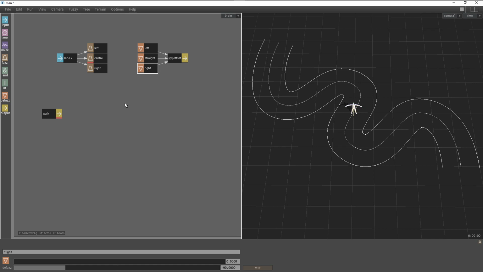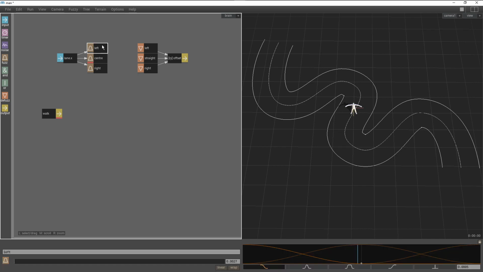Now we could connect these up to these, and if he's on the left side of the lane, it would make sense for him to turn right. If he's in the center, go straight, and if he's on the right side of the lane, perhaps he could turn left. And let's see what that does. So spacebar. Alright, he's turning, but I don't know if we'd call that following the lane. And the reason is that he's not paying any attention to the angle that he is in the lane.